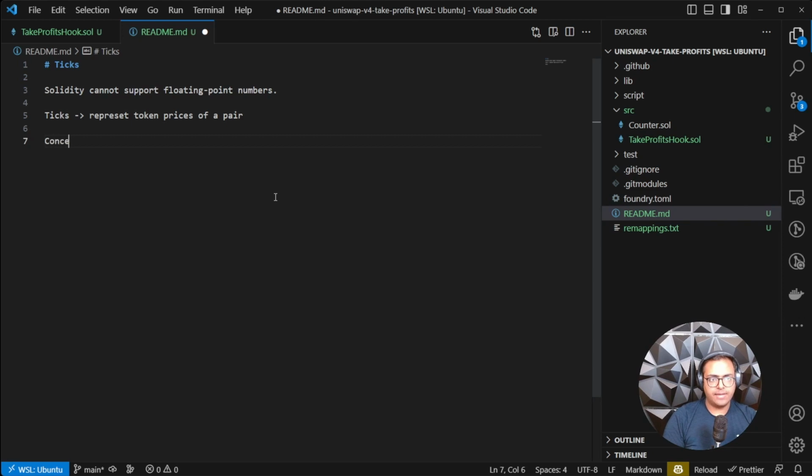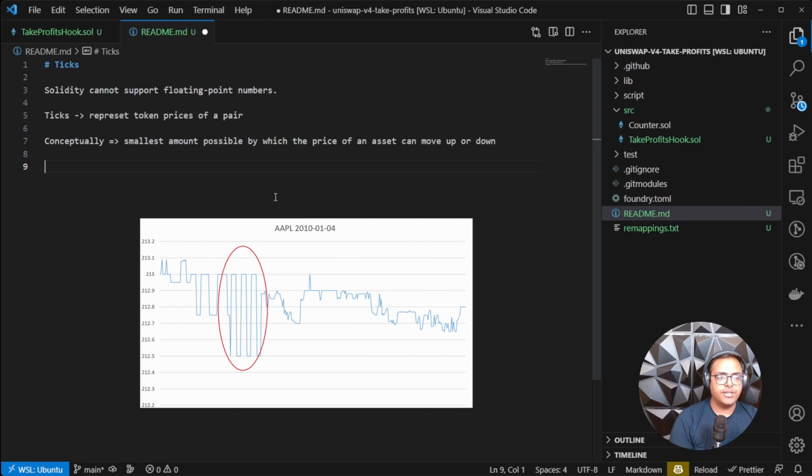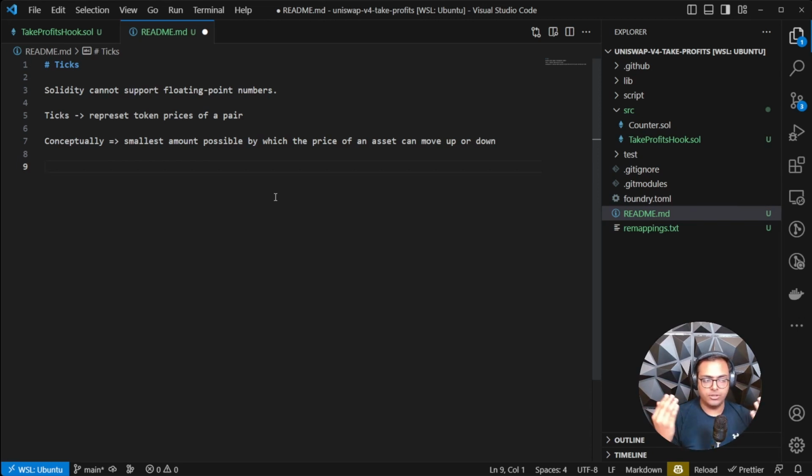So if you think about ticks conceptually, think of them as the smallest amount possible by which the price of an asset can move up or down. For example, in TradFi, in stocks, certain assets can only move up or down in increments of 1 cent, while others can move in increments of 0.01 cents, while others can only move in increments of $1 at a time. So a tick is the smallest amount possible by which the price of an asset can move up or down. And then with that knowledge, you can actually calculate the price of an asset at a given time, at a given tick, using a certain equation.